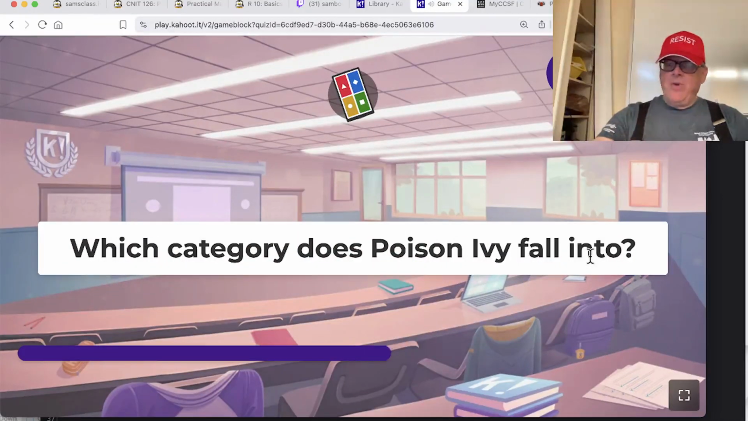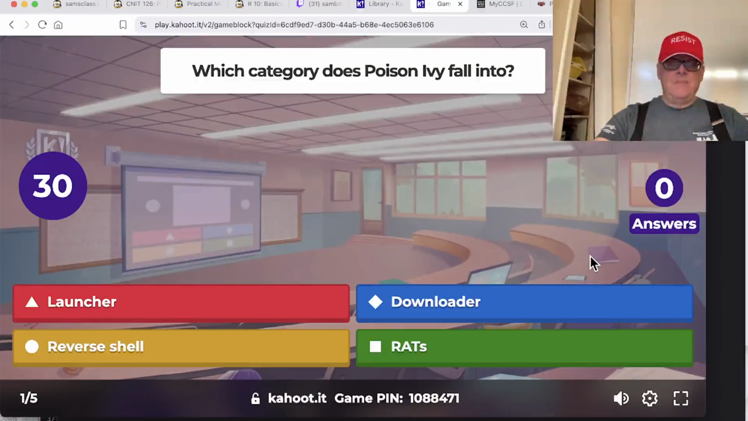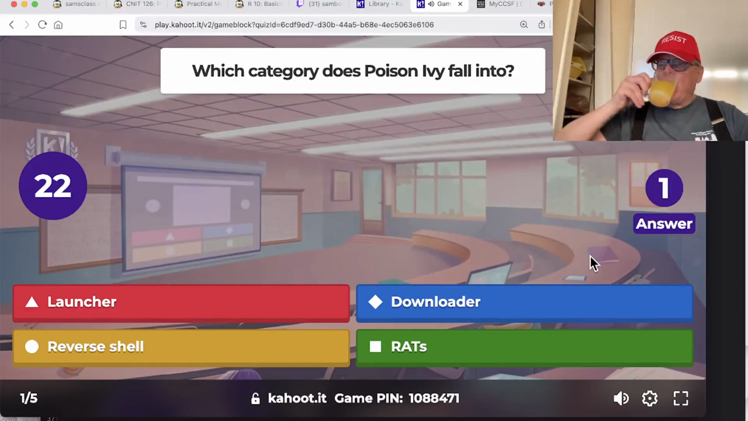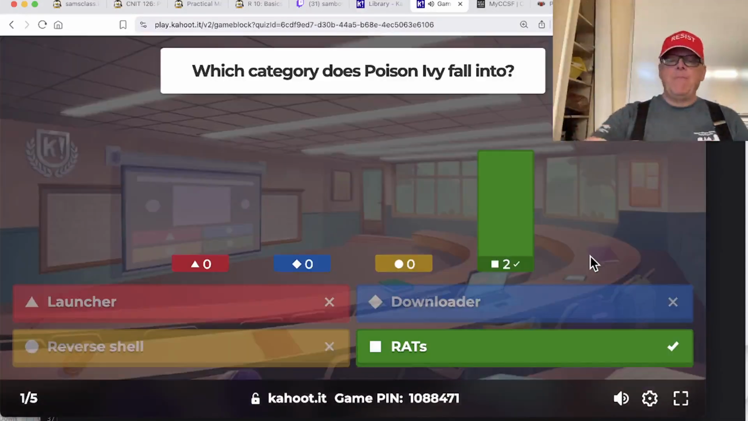All right, so what's Poison Ivy? What kind of malware? Yep, it's your remote access tool. All right.